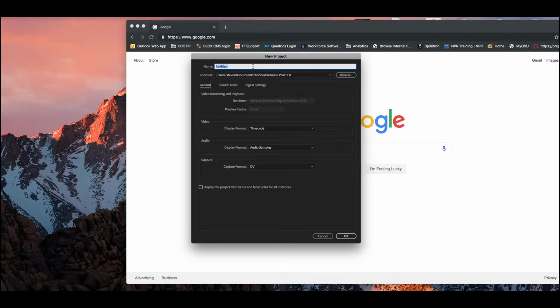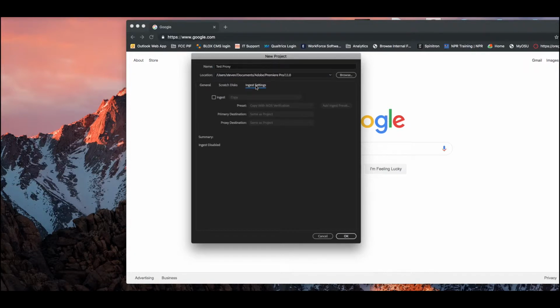So first things first, you go into Adobe Premiere and you're going to make a new project. So I'm just going to call this Test Proxy. And then under Ingest Settings, click on that. Check the box that says Ingest and change it from Copy to Create Proxies.